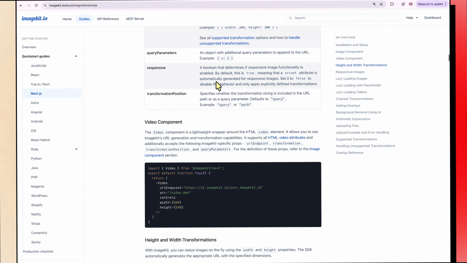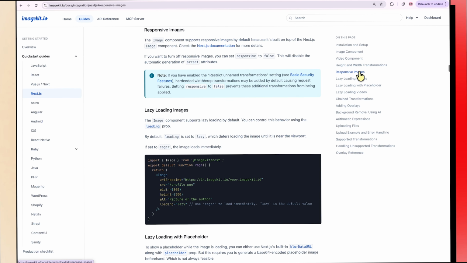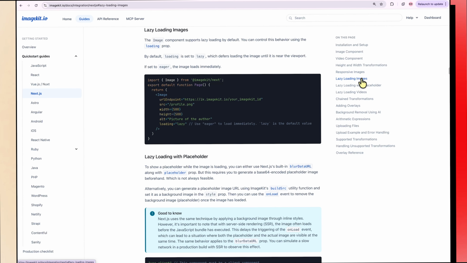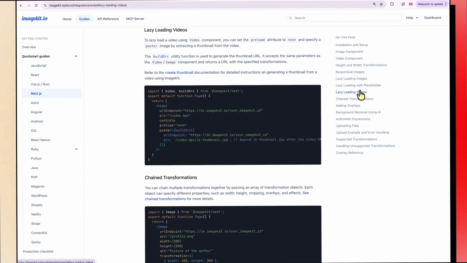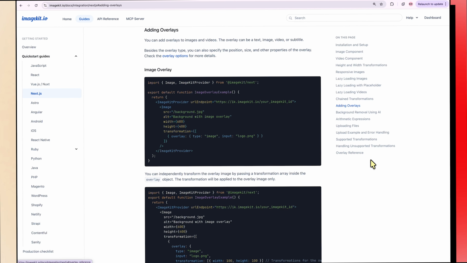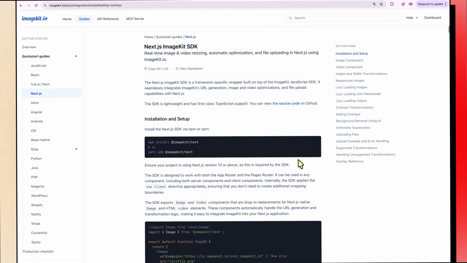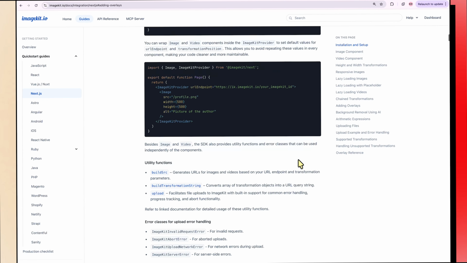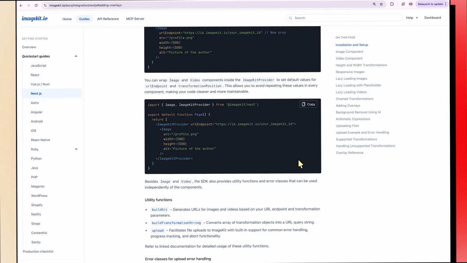Now, with ImageKit, you could do a lot. For example, you could handle responsive images, lazy loading images, lazy loading videos as well, background removal using AI. You could add overlays and all sorts of stuff that we're going to do in this specific tutorial. All right. So now that we have this, let me quickly walk you through the code base.